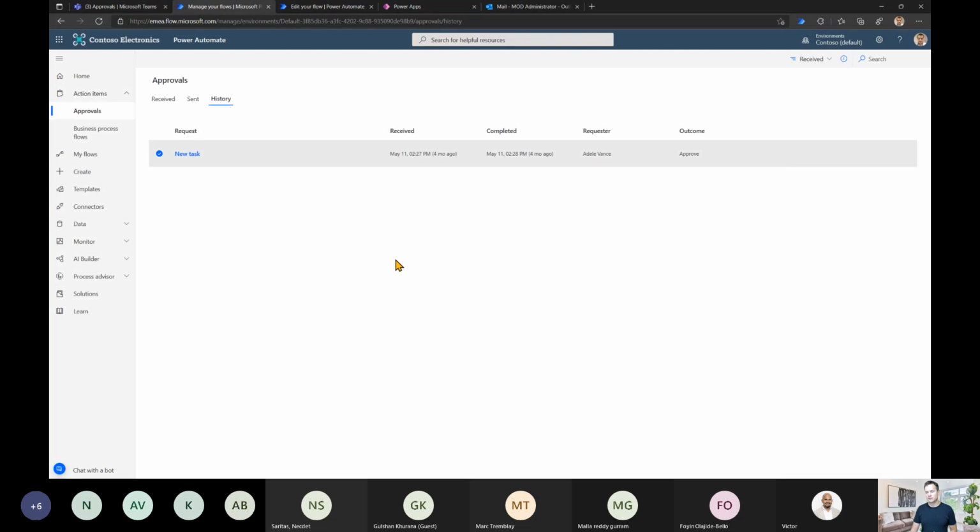Now, note one thing, that those approvals are actually never being removed. So they are just stored in tables, but they're not being removed by any retention policies. So whatever has been created, you will find it here after even months or years.